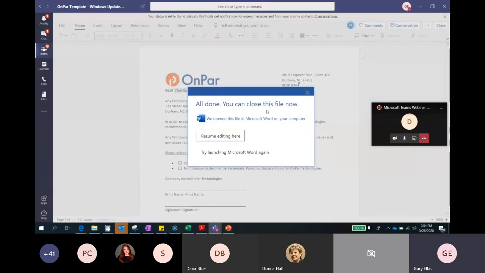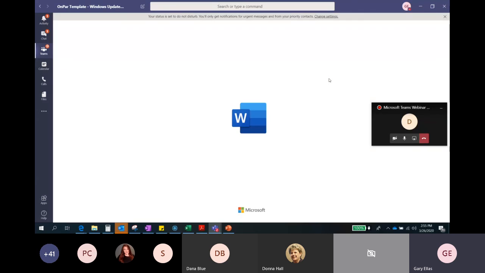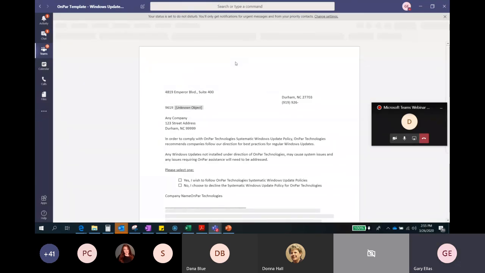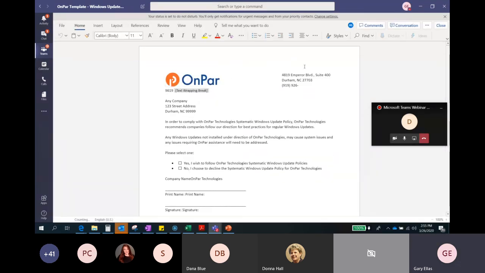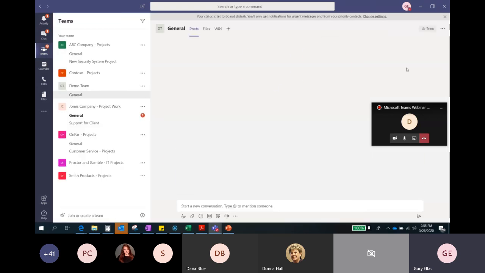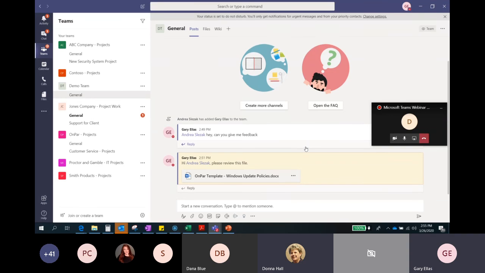Then it just gives you a message here that you're all done. You can close this file now, or you can click resume editing. And then it opens it back up in the embedded version once you've closed it out. And then you can add comments to it here. You can put things in the conversation to the document here, or if you're done with that Word document, you can close it out. Gary, one question we had was under the Files tab, can you create folders in there?